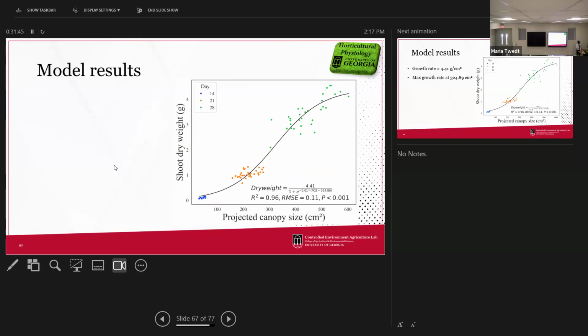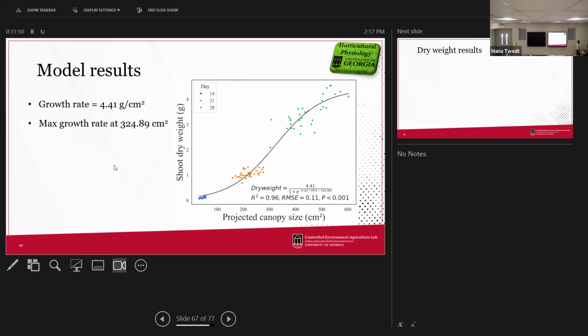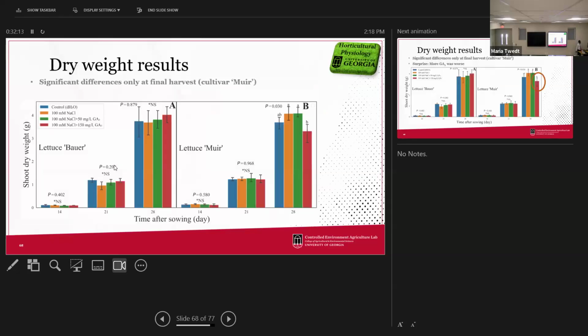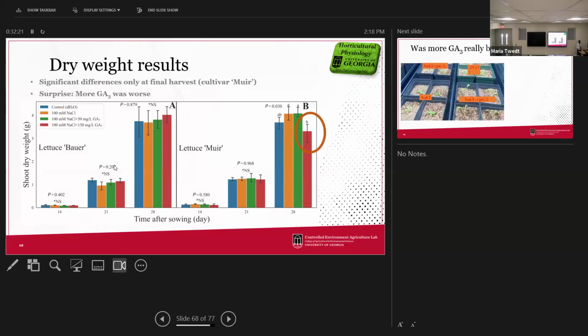And actually, that is very easy to see with the variations you induce. And so in the last experiment, we induced the negative variation, but then we also, it's like negative and then negative to the negative, we just cancel out, then we were good. So it's as if we didn't do a whole lot of things in the end. And yeah, all this is very standard. So dry weight, we didn't see much of differences except on this cultivar Mule at the very end. And actually, surprisingly, GA was bad.